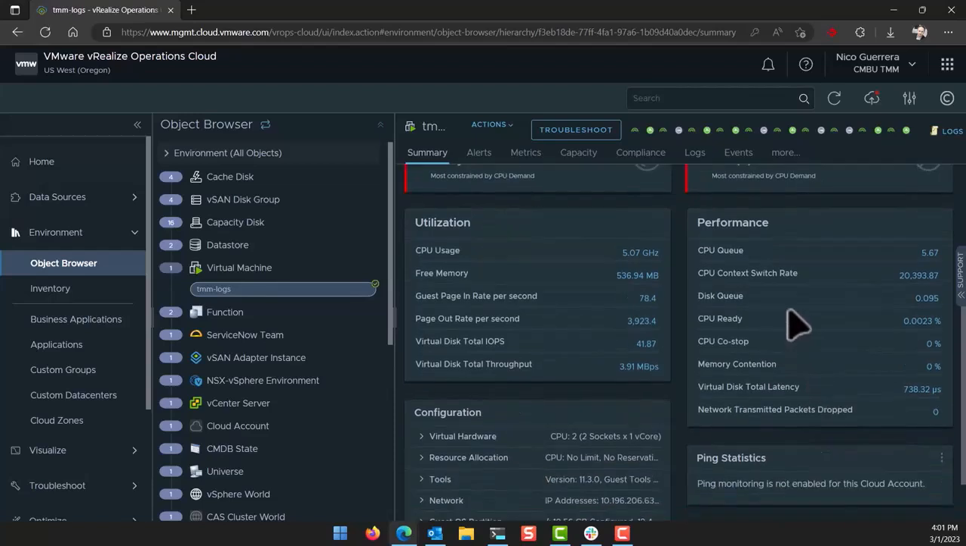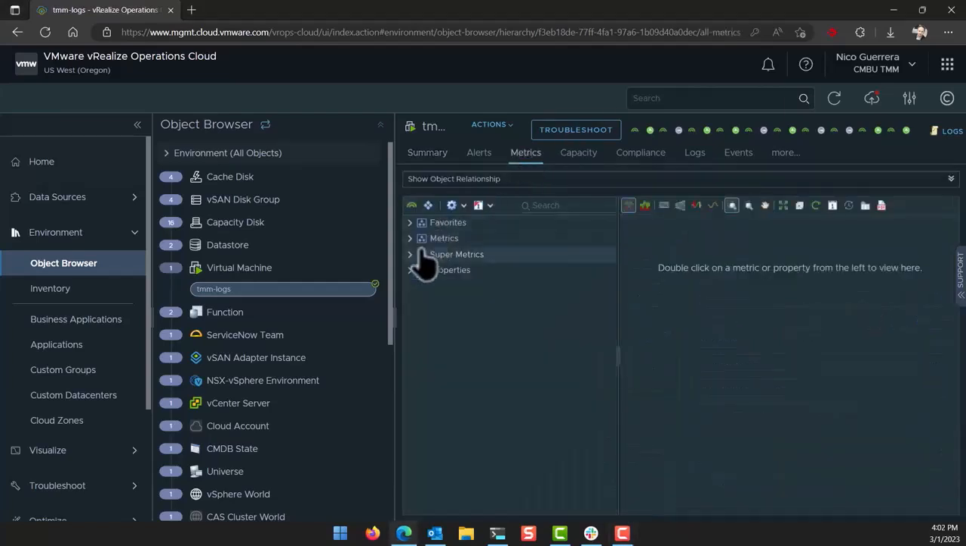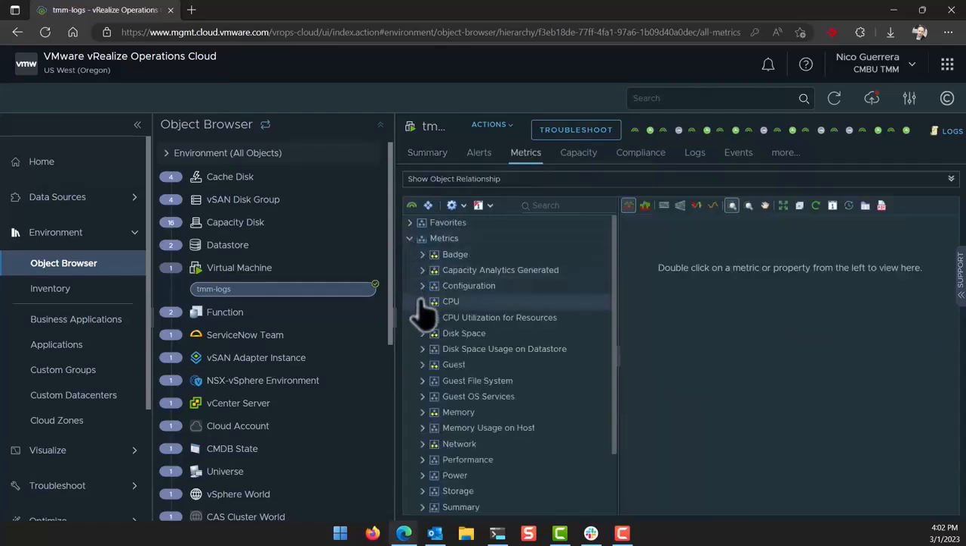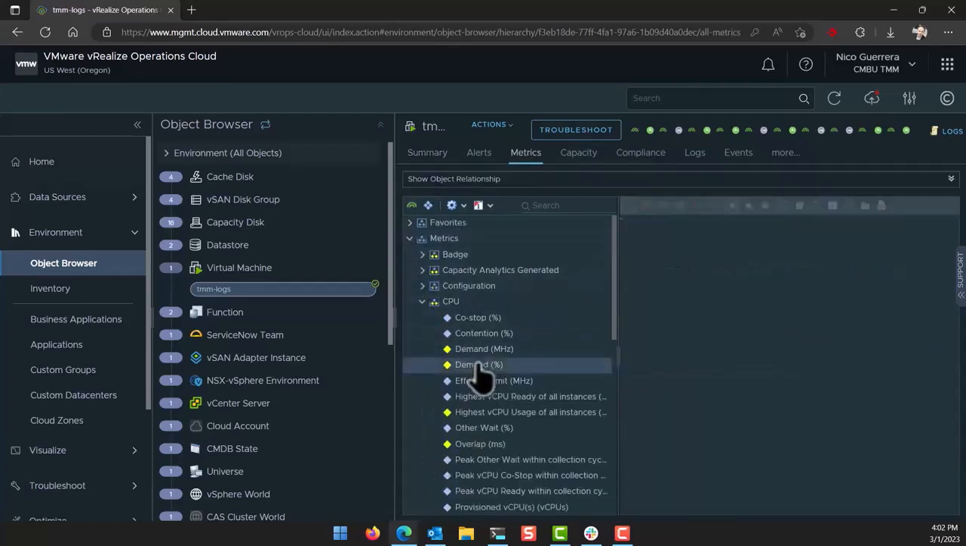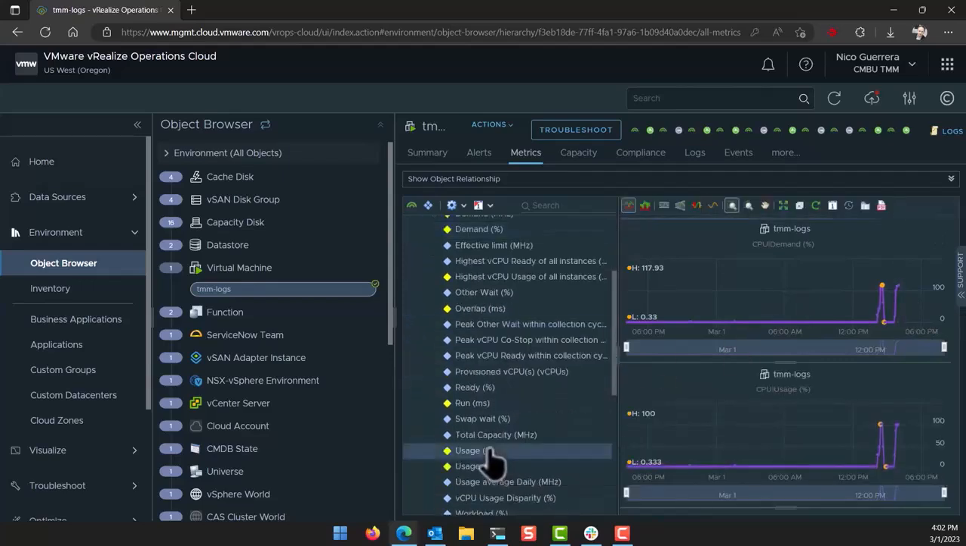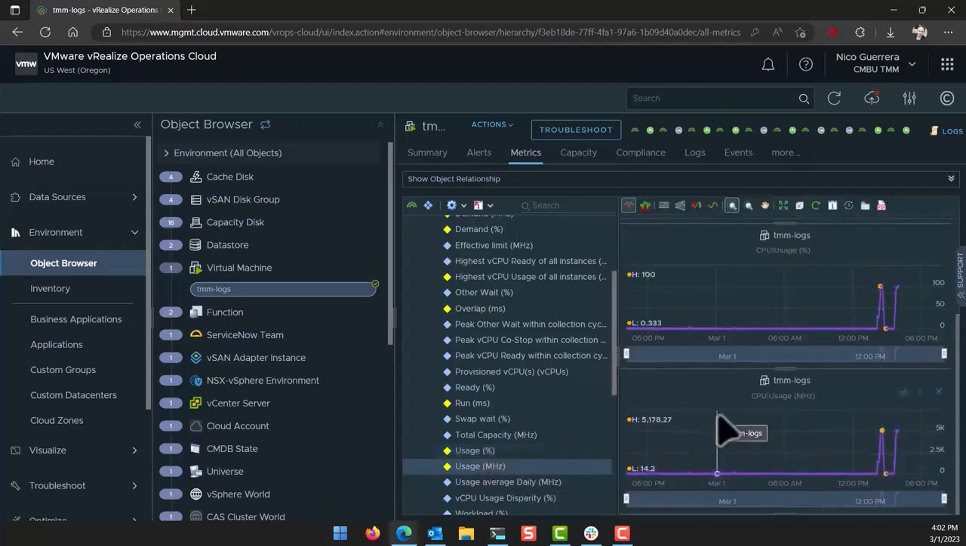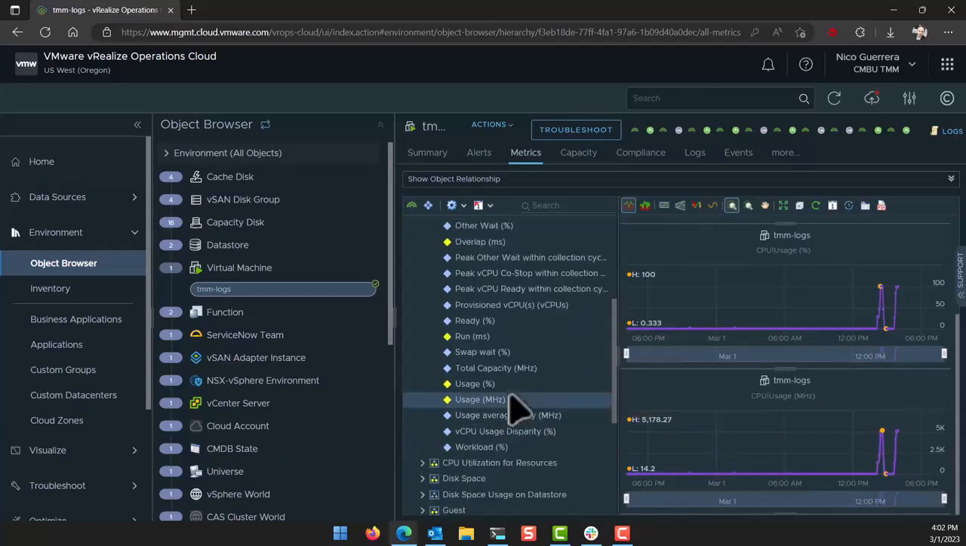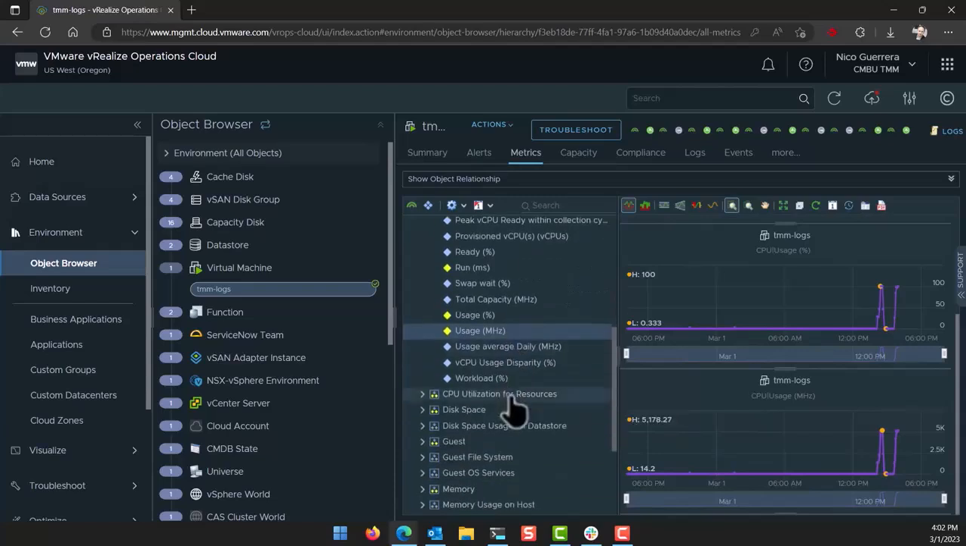Let's try and figure out what this is via the metrics and the integration with ARIA Operations for Logs. So if we click on our metrics, let's check out our CPU. It looks like our demand at some point in the day has gone to 100%. Our usage percent is at 100, and we're using about 5 gigahertz of CPU. So something on this machine is hitting our CPU pretty hard.